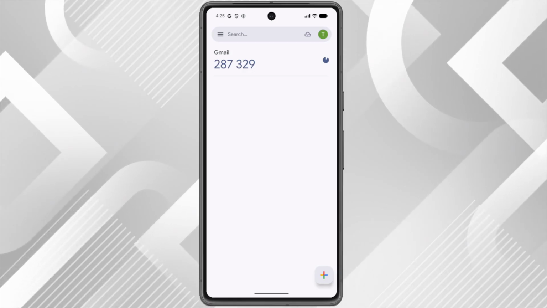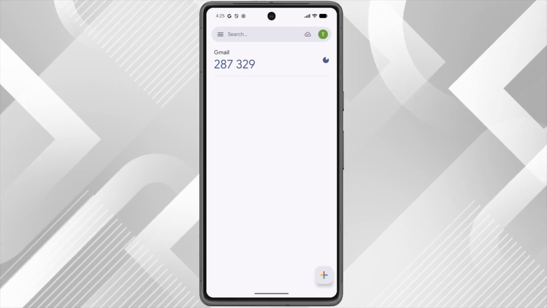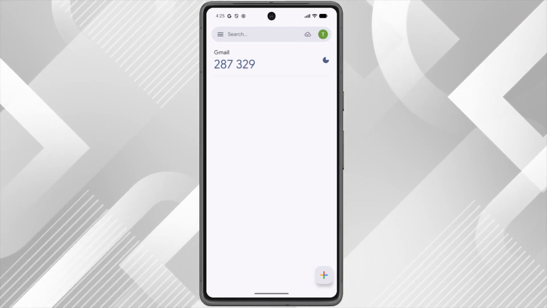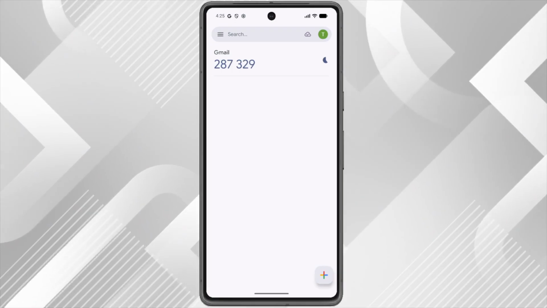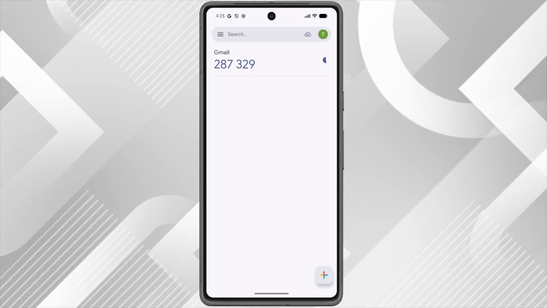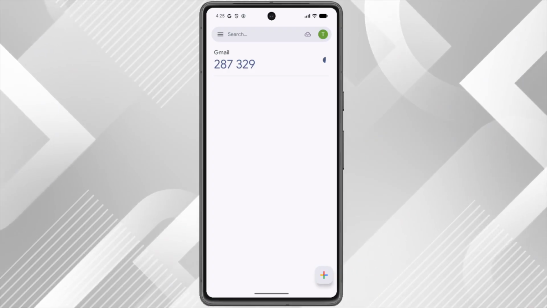First, open your Google Authenticator app and log into your account. This app will generate time-sensitive codes that you'll use to verify your identity whenever you log into Instagram from a new device. Once you've successfully logged into Google Authenticator, it's time to set things up on Instagram's end.